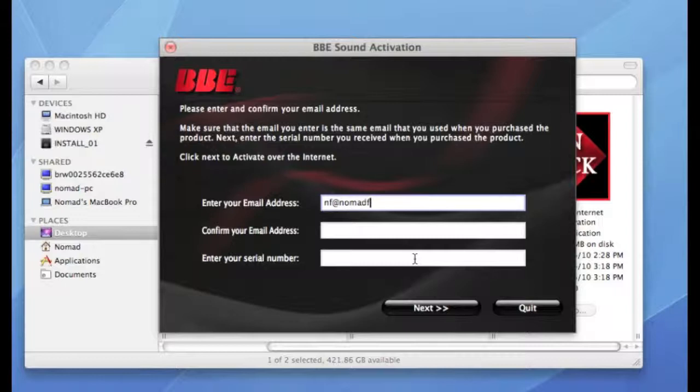Make sure you use the same email address that you used when you purchased the product online. And go ahead and confirm that email address there. And then enter the serial number that was emailed to you at the same email address above. Once you're done with that, hit Next.